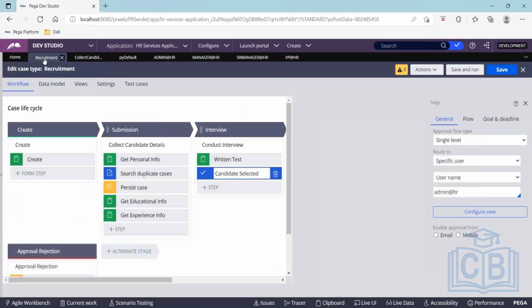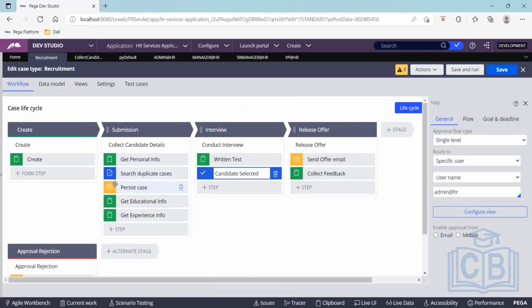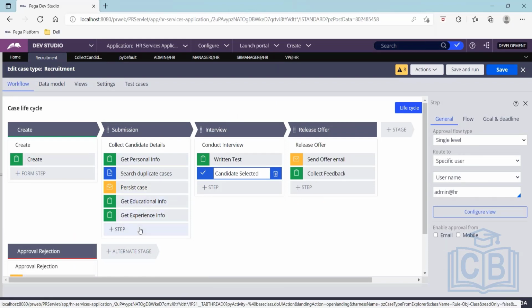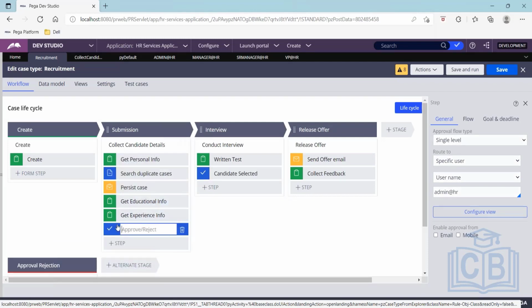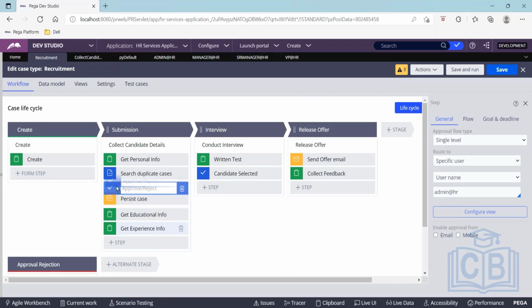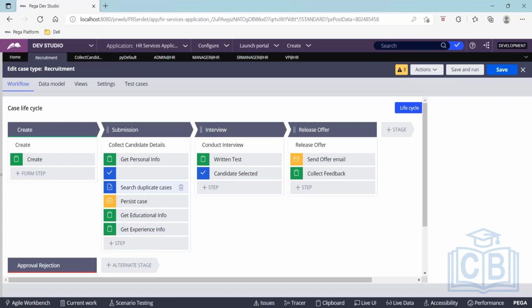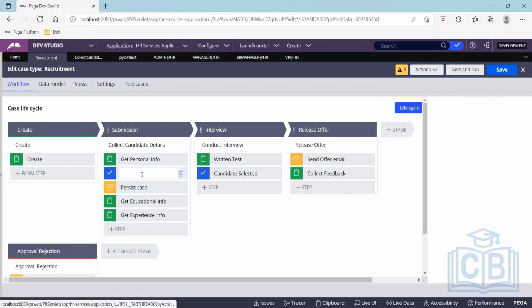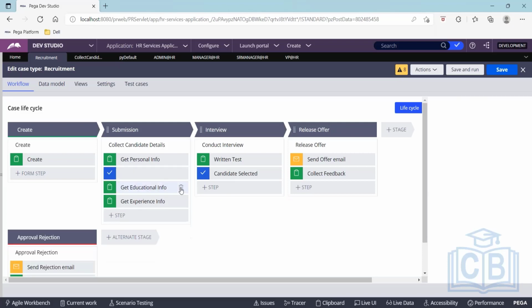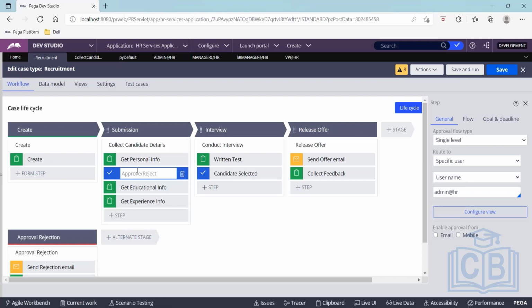Fine. Now let me go back. Maybe I'll put this approve reject step somewhere in the first stage itself, just for the demonstration, so that I don't need to navigate until the interview stage each time. I'll remove this. We wouldn't want to navigate through so many screens, so we are just doing it before itself.